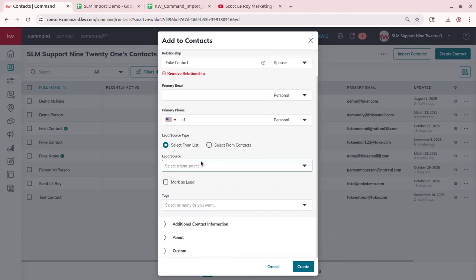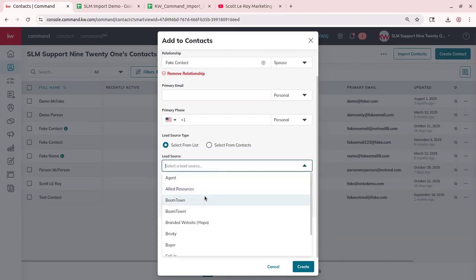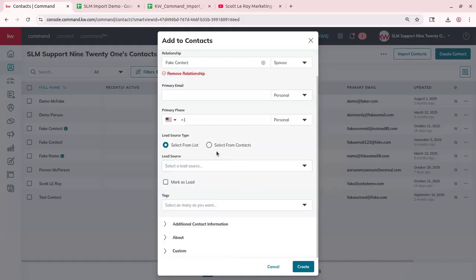Lead source, and the lead source you can select through here. So when it's a contact added to your database, before you've had any contact with them, it would be considered a lead. And then once you've actually started talking to them, it would be more considered a contact. So you can make those changes. You can mark it as a lead or as a contact, either way.